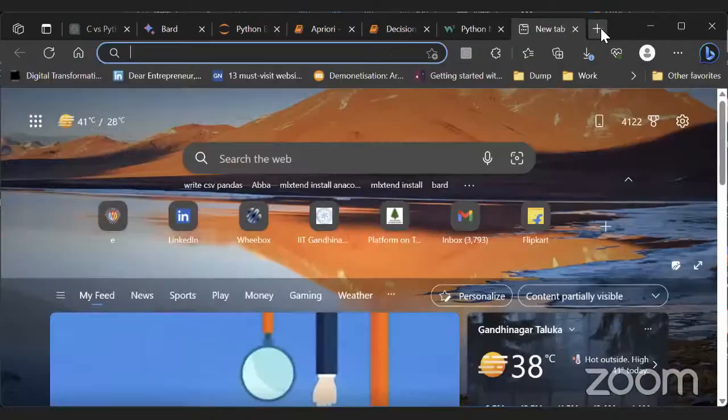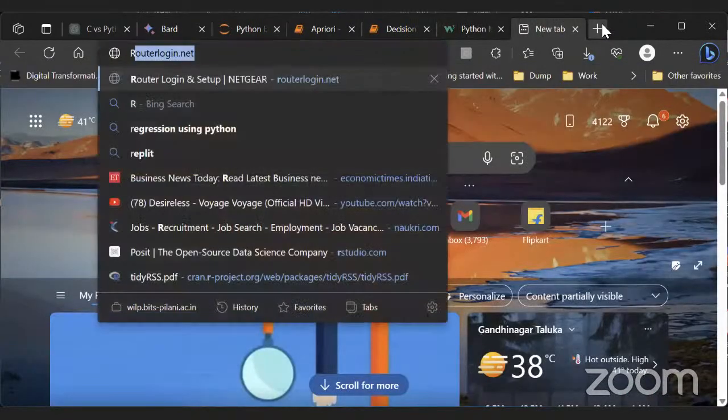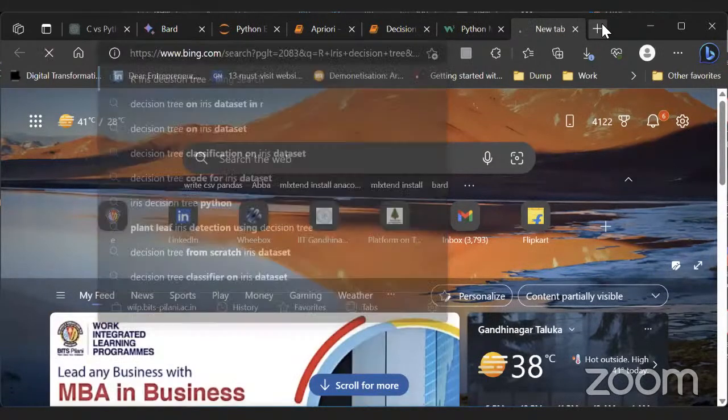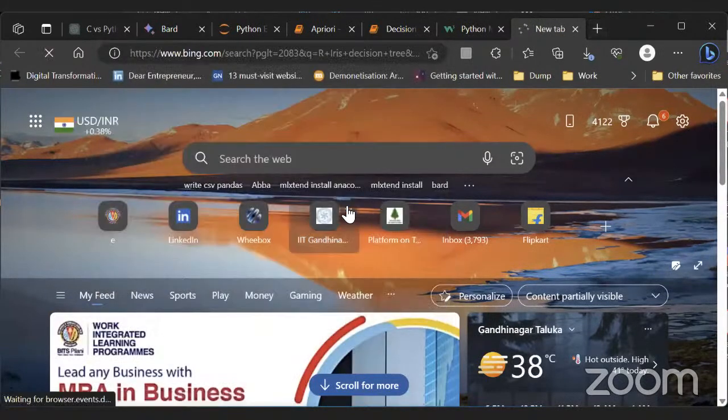Another example that I can show you is, let's run our iris decision tree example, because I have the libraries for it.